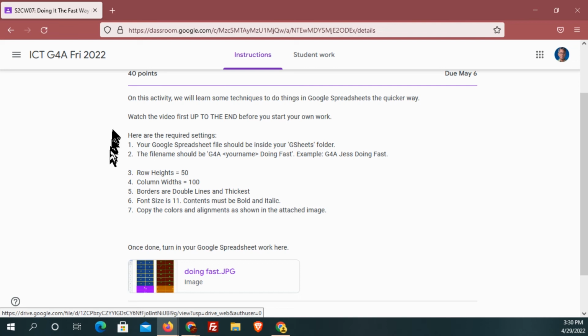All right, suppose you are ready to do the work. Please take note of the instructions. First of all, you need to put your file inside the G-Sheets folder. And then the file name should be similar to this. Just change my name with your name.